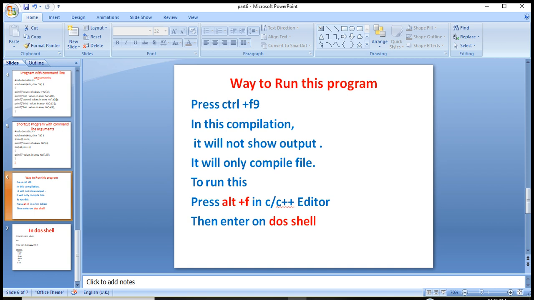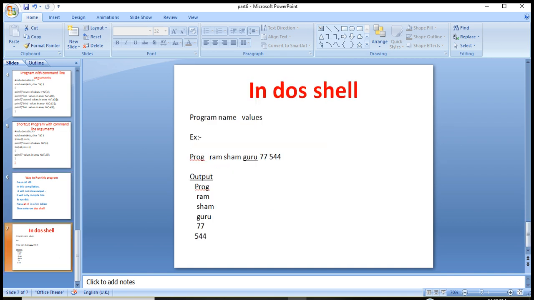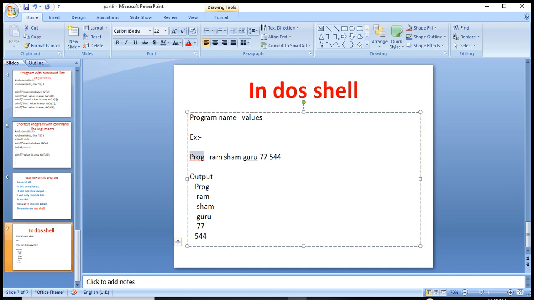As we have written in the example, PROG is the program name we gave for the program, and after that the data is written here. It is understood as a string type, as a character type. So the output is shown: the entered data will be printed.